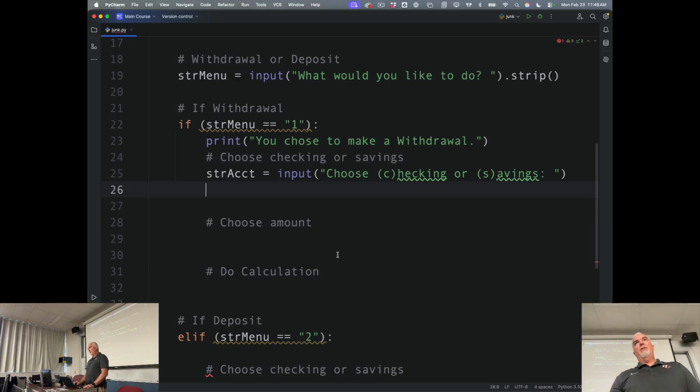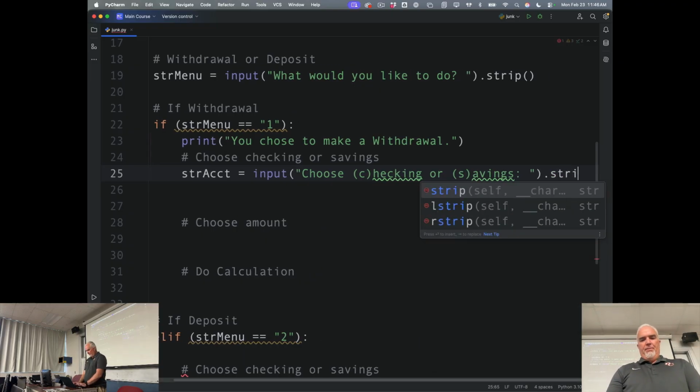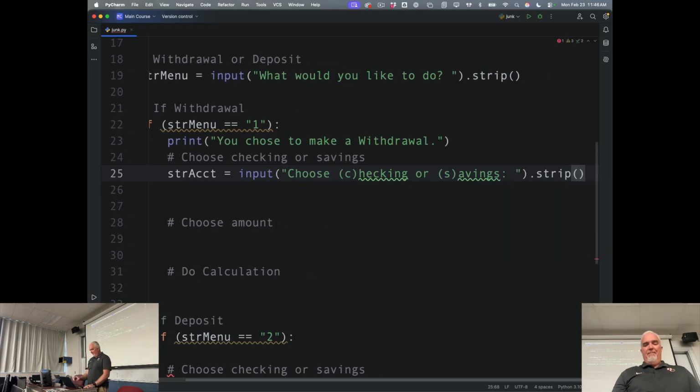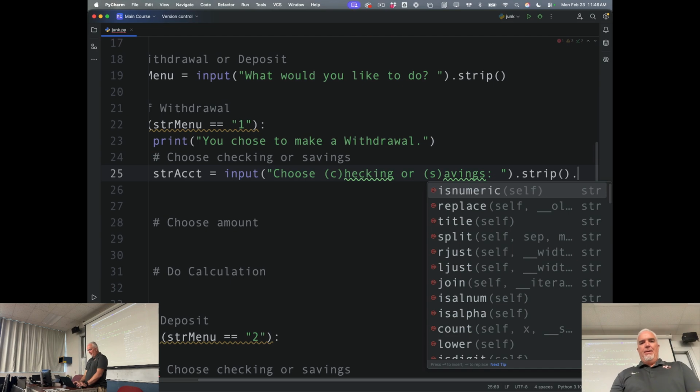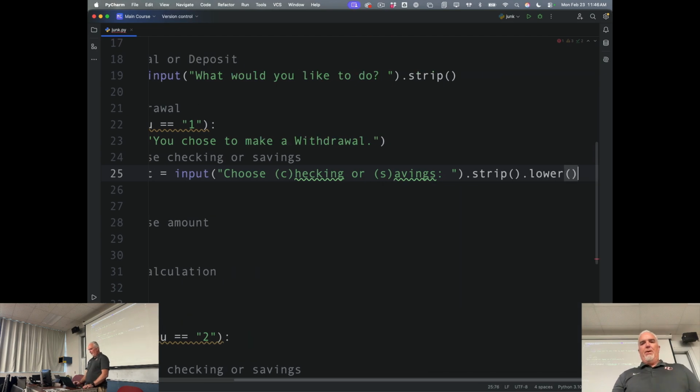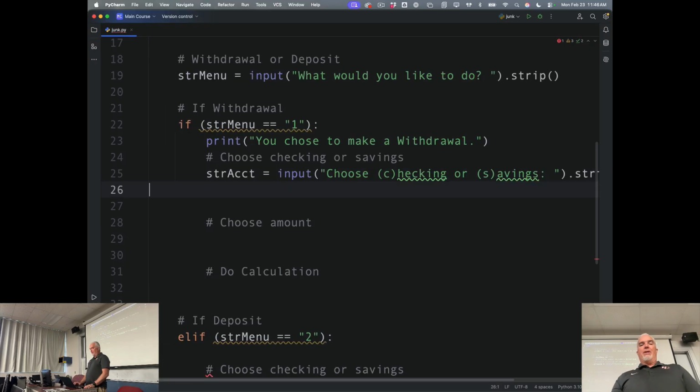Now I want to make sure that they choose checking or savings here. Those are the only two things that I will accept. So I'm going to strip, and I'm also going to say lower. So I'm giving them all the help I can give them. I'm stripping all the spaces off, the white space. I'm also making sure that the C or S is lowercase in case they happen to type it uppercase. That's as much as I can do.